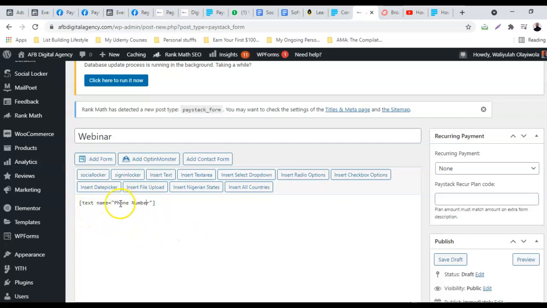However, for phone number, if you want to collect their phone number when they are making payment, you will leave this. So if you want to make it required, this is what you will do. To make it required, you press space, then you type required, then you press is equal to, you put quotation marks, and then you put required again. This is how to make this field required. But I do not want to make it required, so let's just leave it like that.